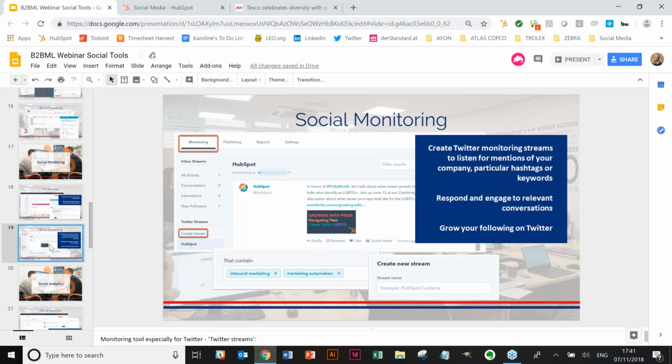So you can add filters for these streams. So you want to monitor specific tweets that contain inbound marketing automation, for example, which gives you a good way of monitoring what's going on Twitter as well.